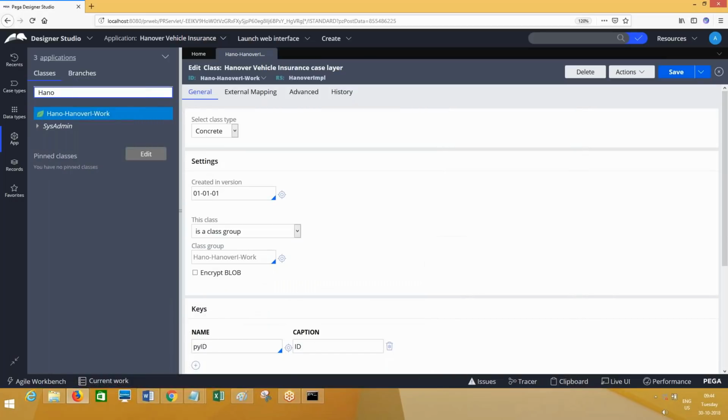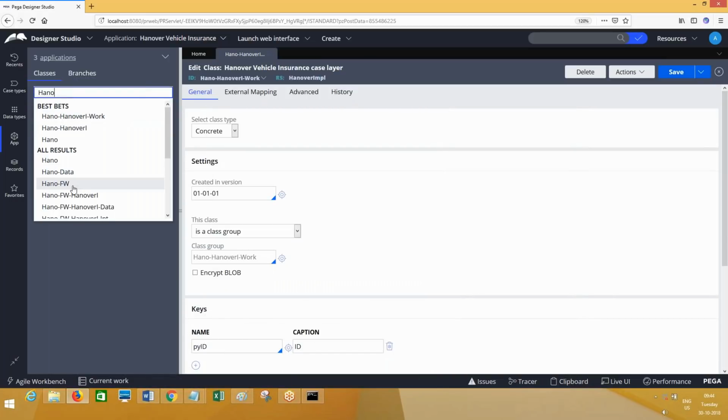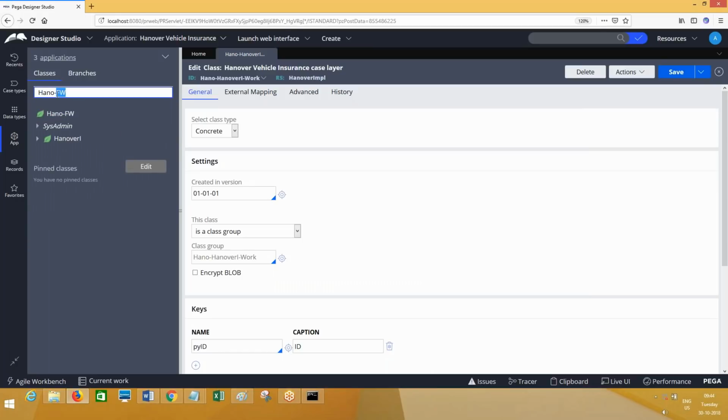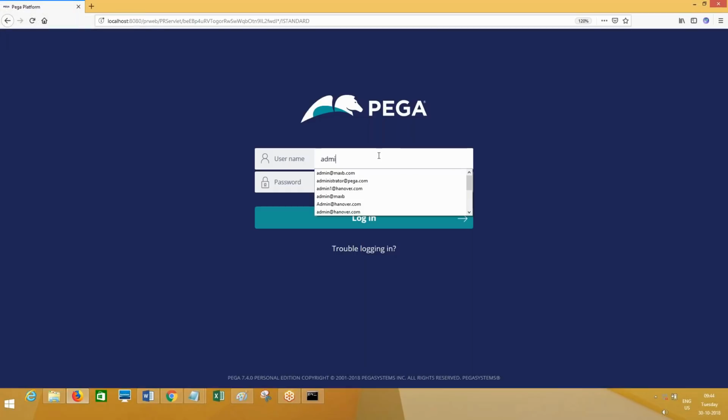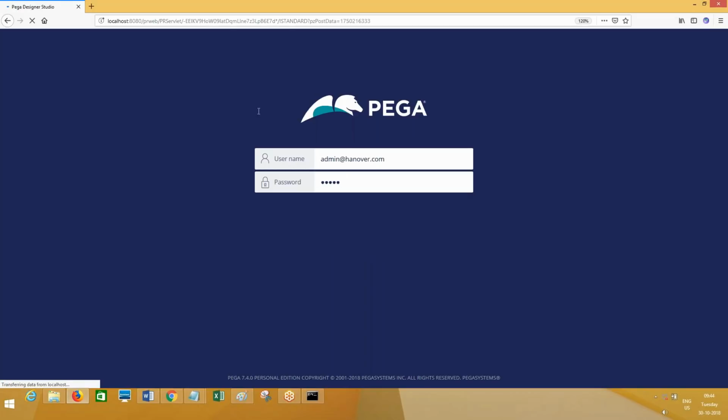And you see here, click the down arrow, you see FW is there. So from FW onwards, your framework class is started. FW is part of framework. And let me show you this way, you will understand better. Admin@hanover. This is framework login, right? Once I've shown here, I'll go back there again so that you'll have a better idea.